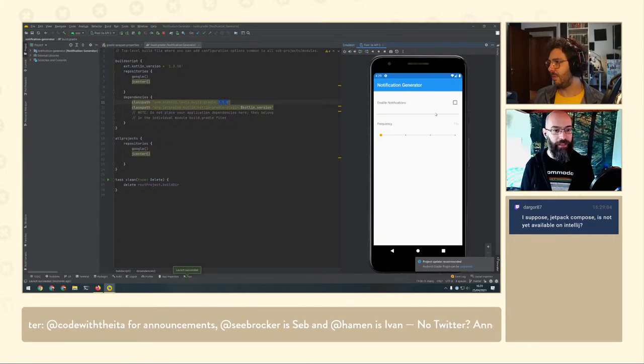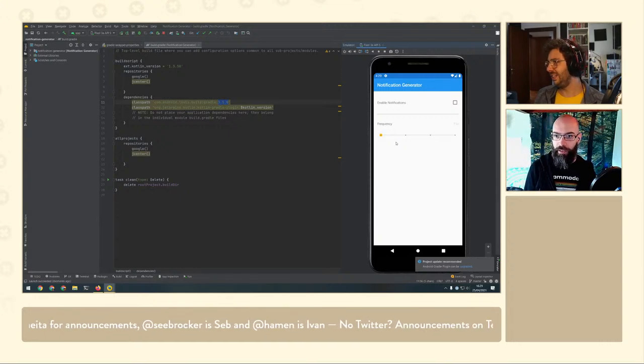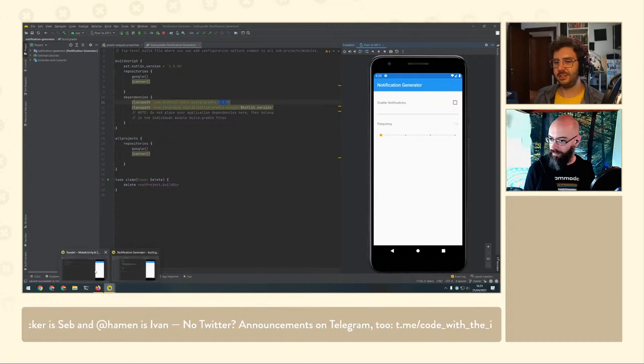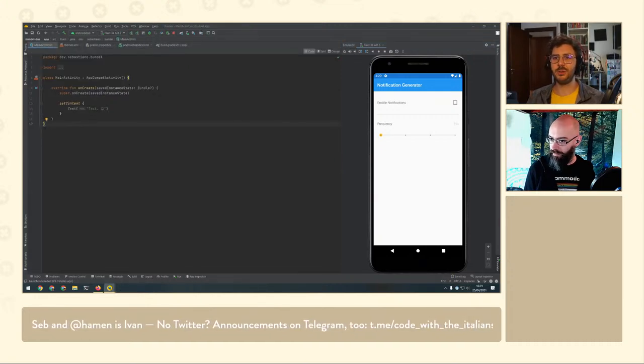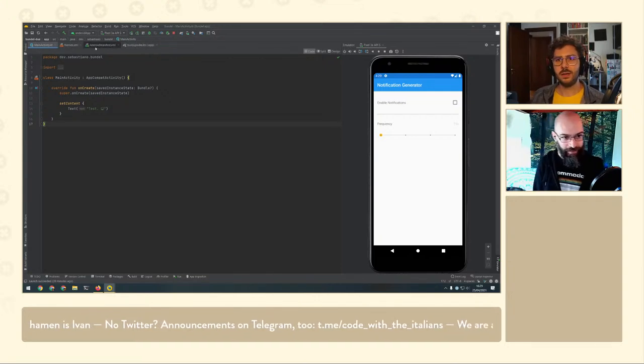Okay, it's running. Yeah, it's running on the emulator. I don't want to start it yet because I think it would be pointless to have a gazillion notifications until we can actually listen to them. So it's time to go back to our application.